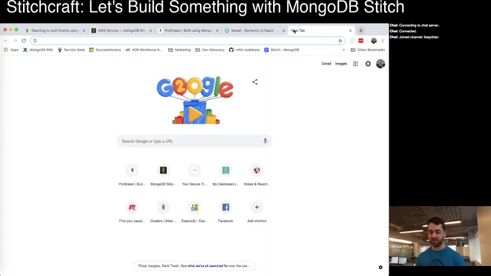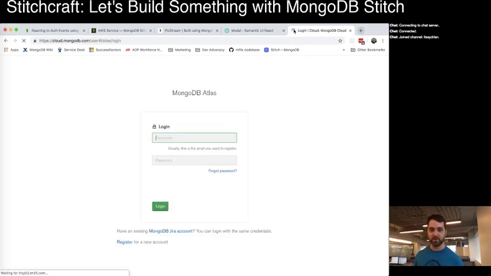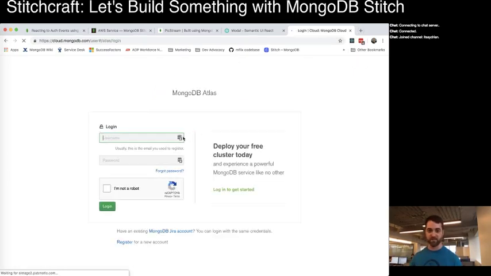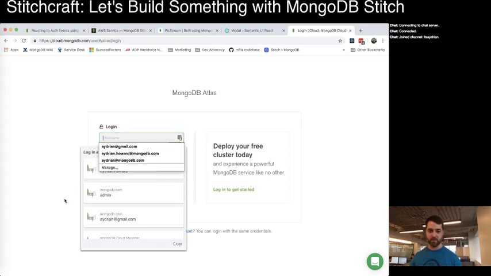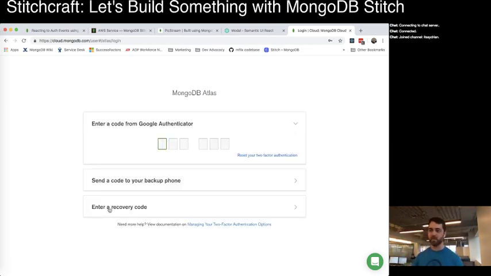Normally I have this already logged in, but apparently something I forgot. So bear with me while we have some fun logging in and entering in two-factor auth. Come on. There we go. I'm not a robot. We're going to log in. And where's my phone? All right.